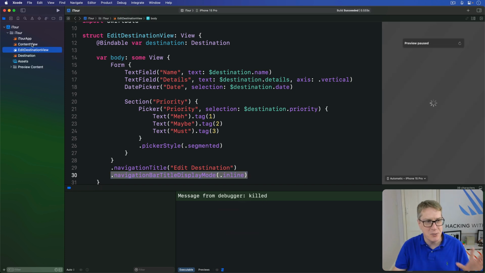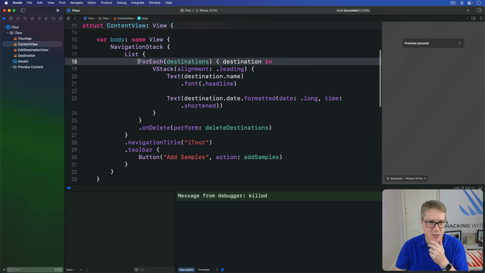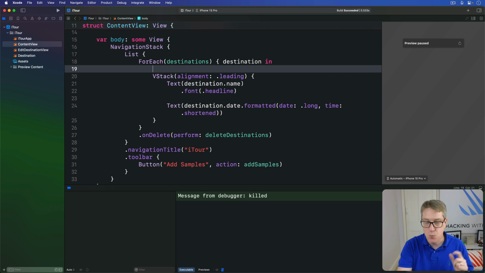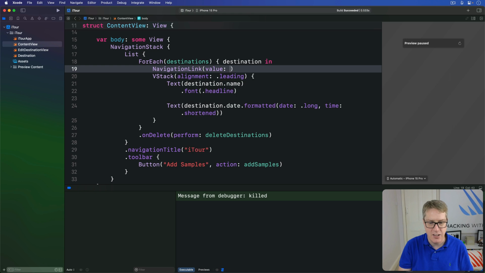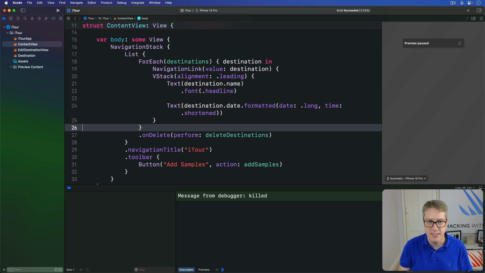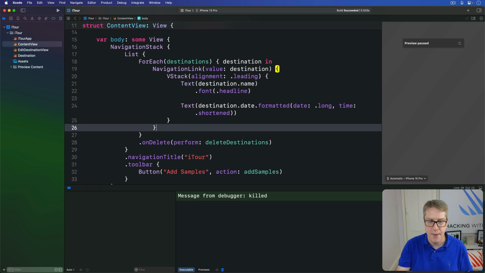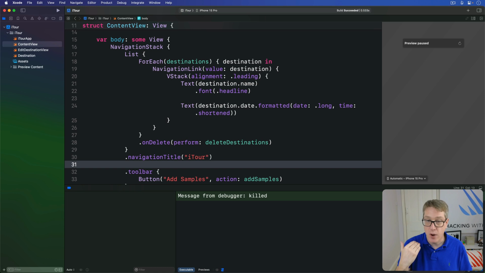Over in content view, we'll make that change now. Here's our for each right now. Inside there, so right here, this is where we're gonna say there's a navigation link with the value of our destination and push the whole VStack inside there. We also want to add a navigation destination modifier below our nav title right here, so SwiftUI knows to move to that new editing view whenever a navigation is triggered.